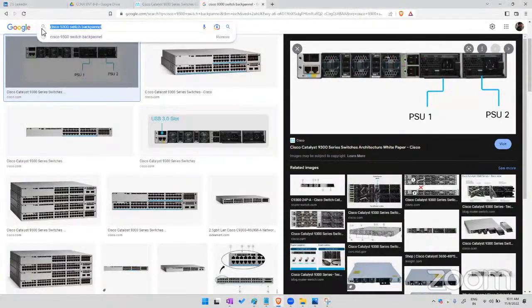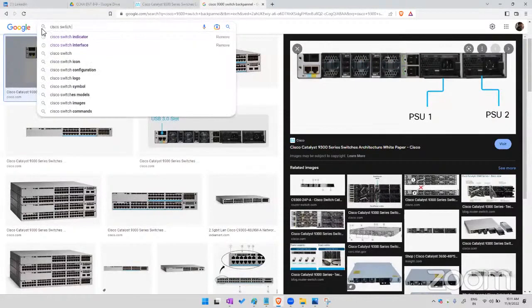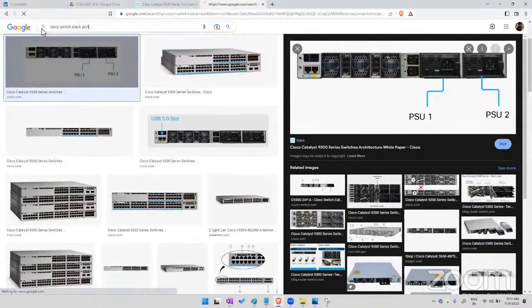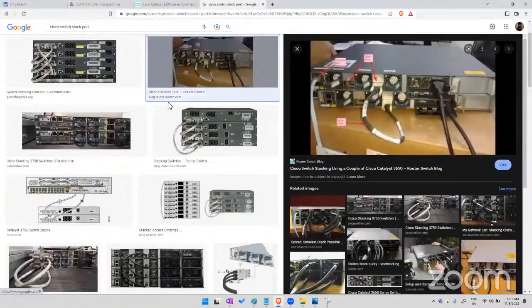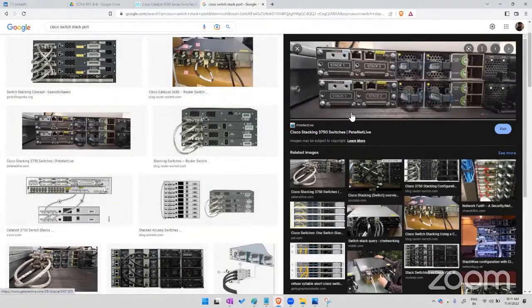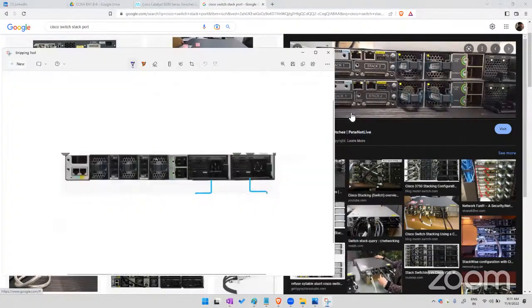If you want to verify the Cisco switch stack port, a clear picture must be remembered. Hold on. Now this one is visible. Wait, the snipping tool.